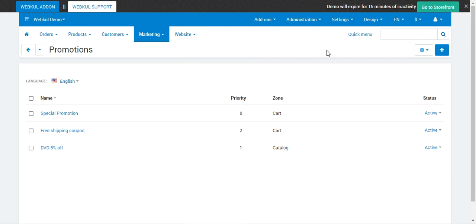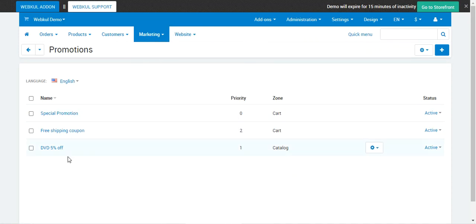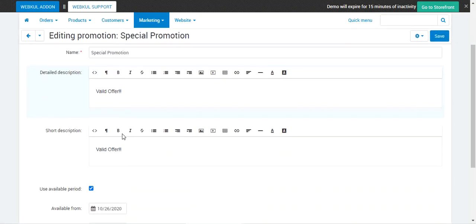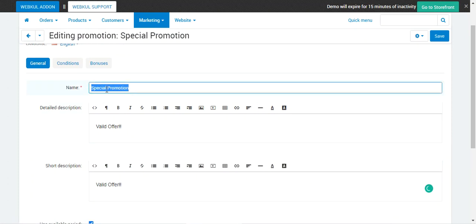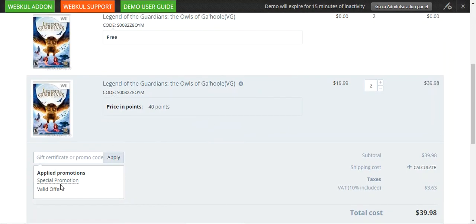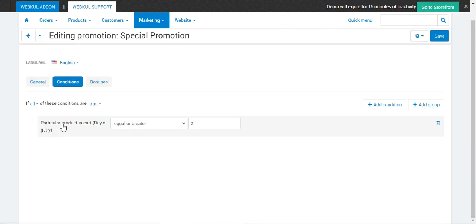So to create the cart promotion conditions, what you need to do is navigate to Marketing and then Promotions, and that would list the complete list of promotions that you have created. Now this is the special promotion that we were just checking out. So if I tap on that, here we have the description that was visible there, valid offer. This is the name, the special promotion, that is visible here as well. And under the conditions, you can see that I've chosen the condition as particular product in cart, buy X get Y.